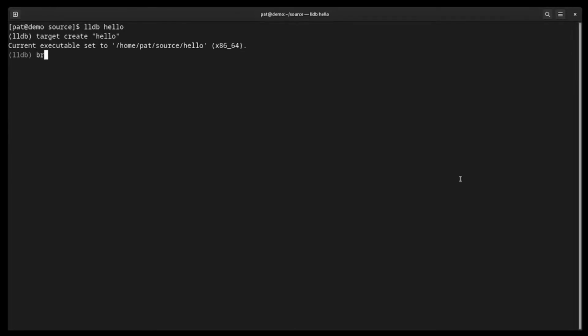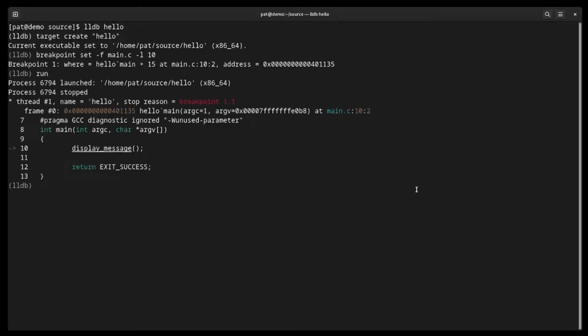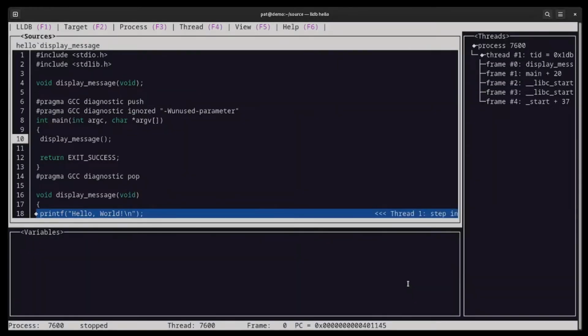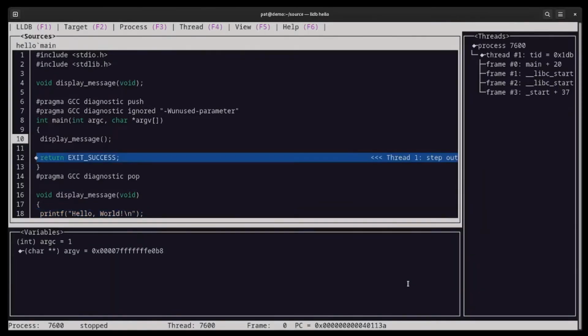Setting a breakpoint is different. Running is the same. Stepping is the same. To enter the user interface, type GUI. There are three panes: sources for the source code, variables for the variables, and threads for the call stack. To step out of the function, press F4 and select Step Out. To exit the GUI, press Escape.